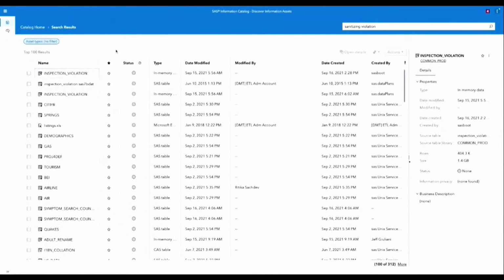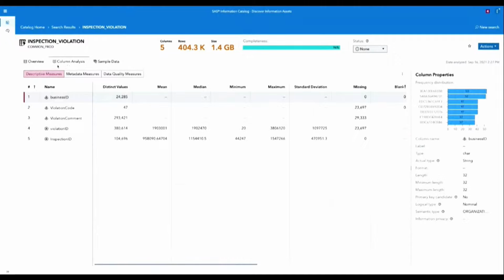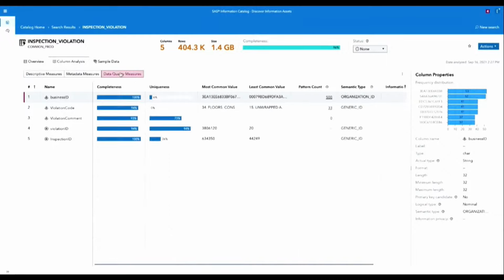The second feature we're going to look at is deep link URLs. So let me open the same data set here. Previously, when the user opened a data set or a table, this would be the main overview page they would see, and they could copy the URL, and every time that URL was used, this is the page they would land on. But right now, the user can move to any of the tabs, and each tab has its own URL. In fact, the descriptive measures, metadata measures, data quality measures have their own URL, and the columns have their own URL.